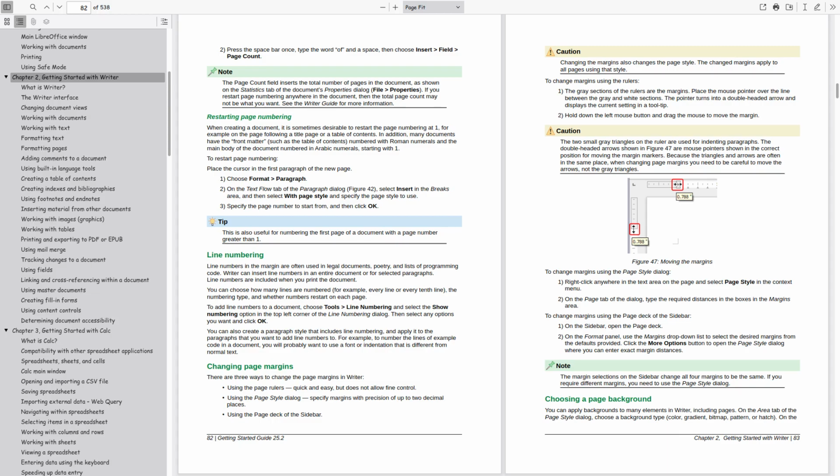To restart page numbering, place the cursor in the first paragraph of the new page. 1. Choose Format > Paragraph. 2. On the Text Flow tab of the Paragraph dialog (Figure 42), select Insert in the Breaks area, and then select With Page Style and specify the page style to use. 3. Specify the page number to start from, and then click OK. Tip: this is also useful for numbering the first page of a document with a page number greater than 1.